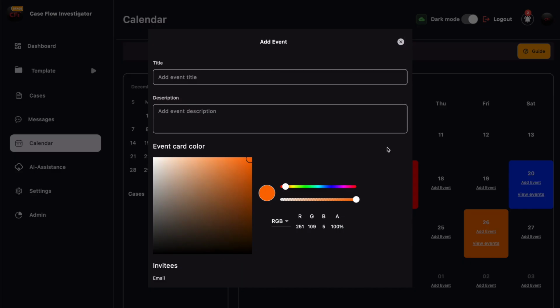Here you'll be prompted to add some additional details like a title and a description for your event. So let's go ahead and say a call with the client. So we'll title this Call with Client, and then we'll add some additional details. Call client for case number 5576 to discuss case details.